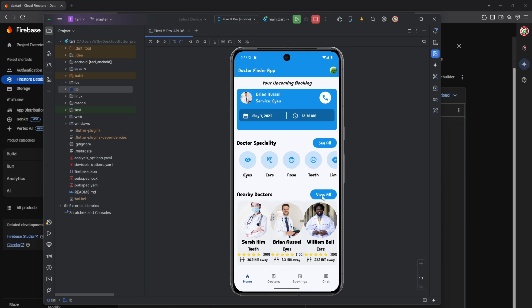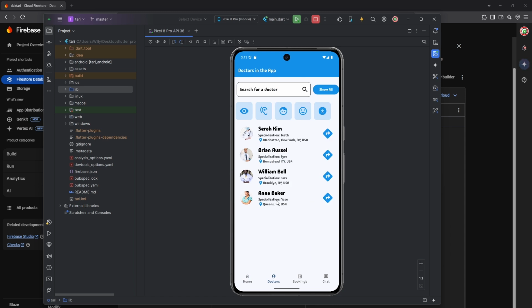And I can also click on this view all to navigate to the doctor screen. And here we are going to be able to load all the doctors, but we can also filter the different kinds of doctors. Maybe we want doctors for the eyes, for example. We can just click on the eyes here, and again we load that doctor. For the ears, for example, we just click on that and we get that. This one is for the nose.